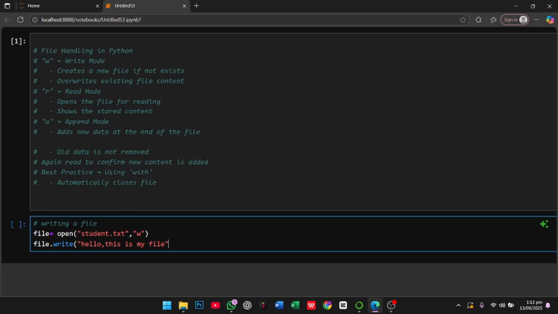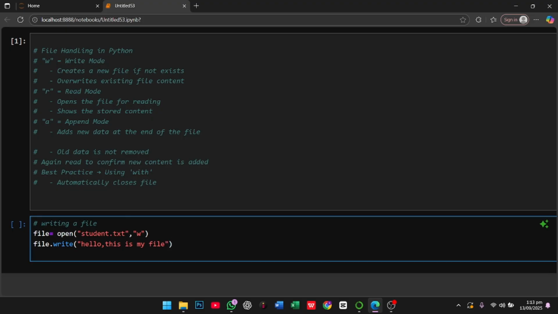Now the next thing to remember is that whenever you open a file, the programmer must close the file, because it's good manners in file handling. So what we have to do is close the file, file.close.